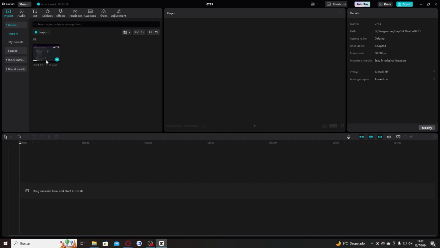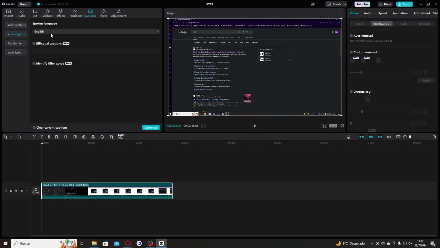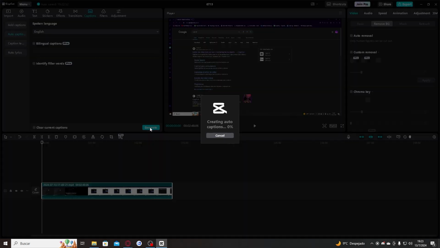So you have to go to your video here, import the video and drag it to the timeline. And then you have to go up here in the caption section, select the language you want to make the caption, and press generate here. Okay, so you have to wait a little bit. So I'm going to pause.